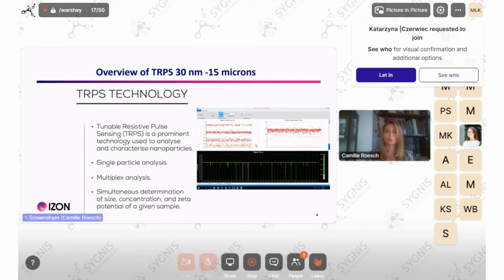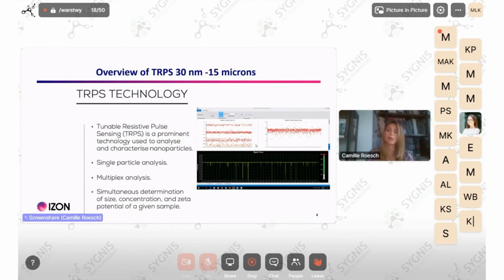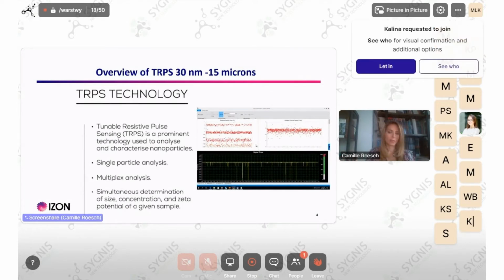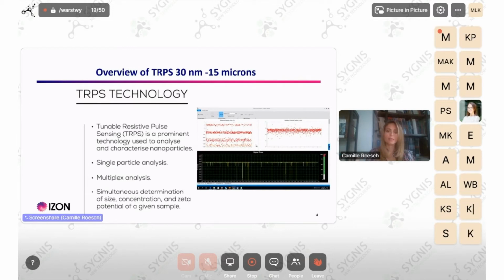I have focused today's presentation with examples around the nanobiological field, so around extracellular vesicles and viruses, but in reality, whatever falls within this size range, 30 nanometers up to 15 microns, and whatever can be dispersed in electrolyte, I will touch base on that in a minute, you can measure. We work on a daily basis with liposomes, for instance, with paint ink, or with other metallic or magnetic nanoparticles. It doesn't really matter as long as it falls within the size range and can be dispersed in an electrolyte.